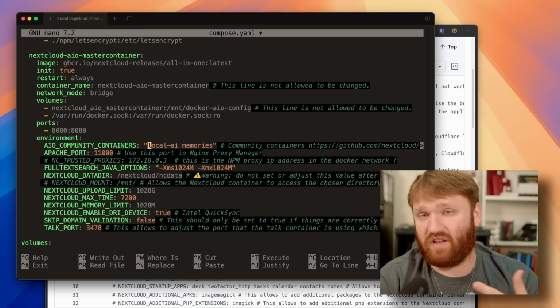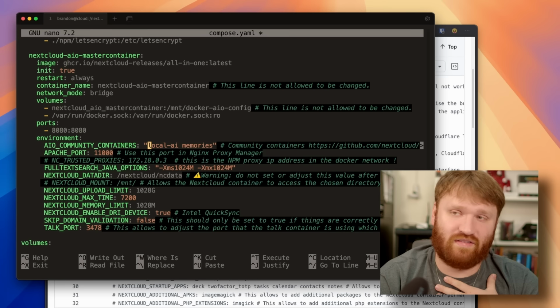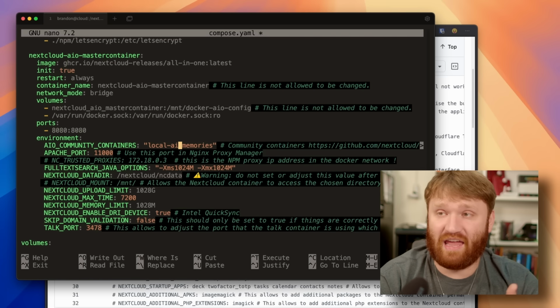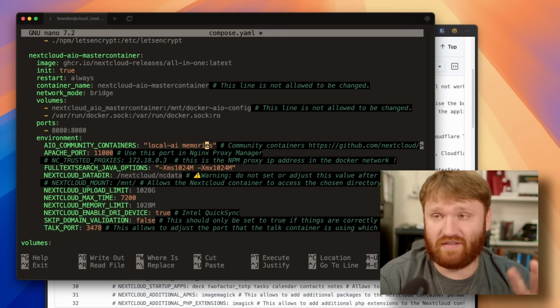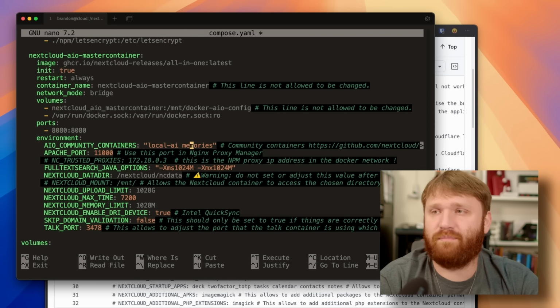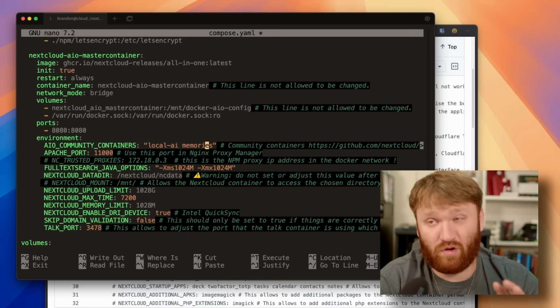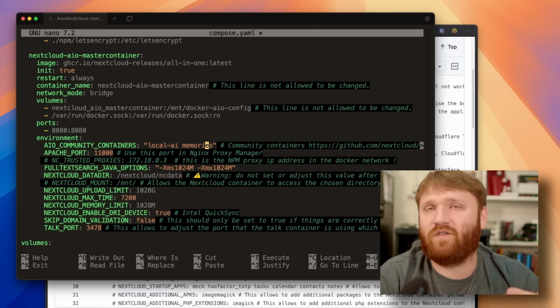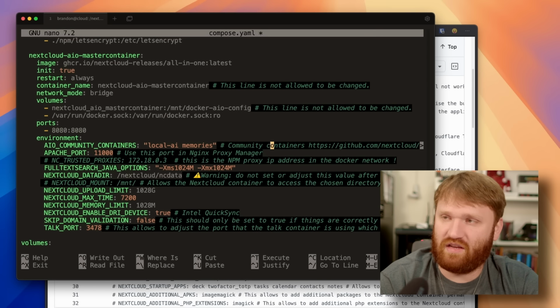It's like unofficial additions for Nextcloud that I just want to go ahead and test around and play around with. For example, I have local AI and memories here, which memories replaces the Nextcloud photo management solution. So I'm not going to dive into it right now, but I do want to test it and dive into it in a future video. And of course, there's a link to the GitHub right here for the documentation on that.